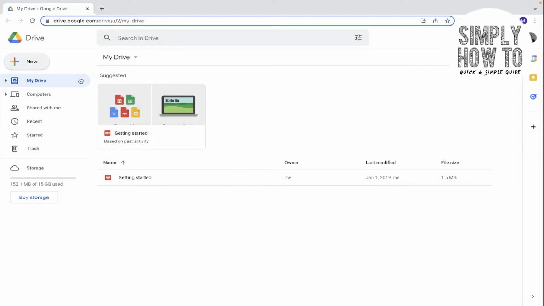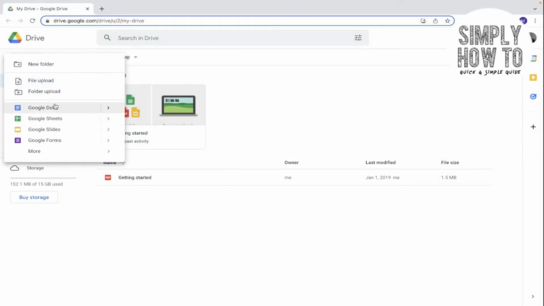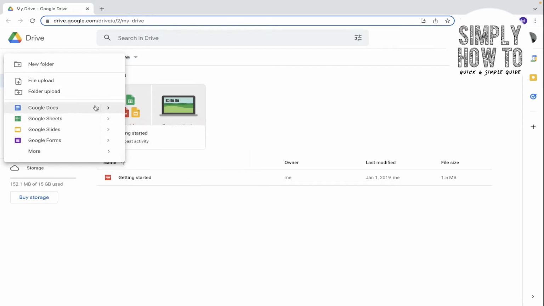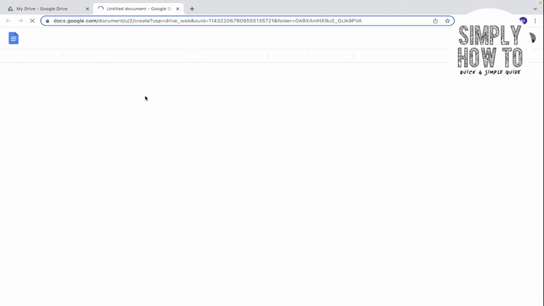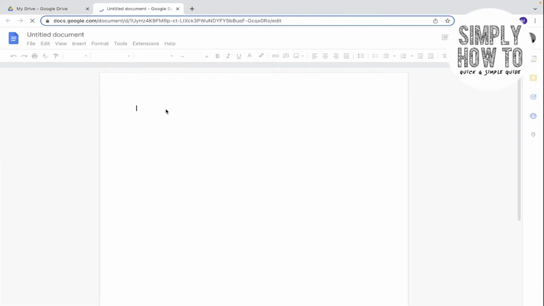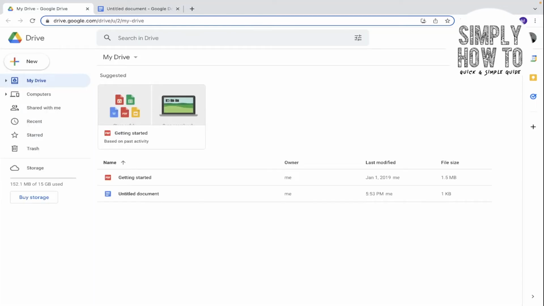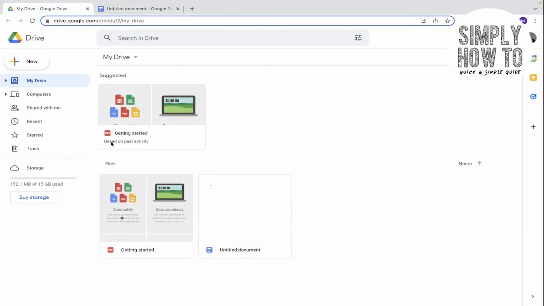It's very easy also. Just click on New and create one of these files here: Google Docs, Google Sheets, Google Slides, Google Forms, and more. Let's create a Google Doc for now. Let's click on it. Now our document is here. Let's type hello world. Let's change the view. Here is our file. So any file you create is going to be available in your Google Drive like this.